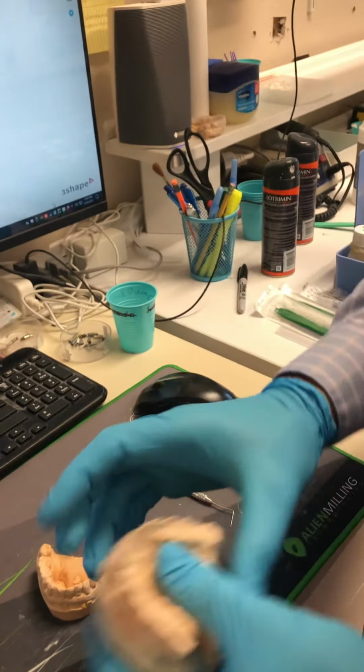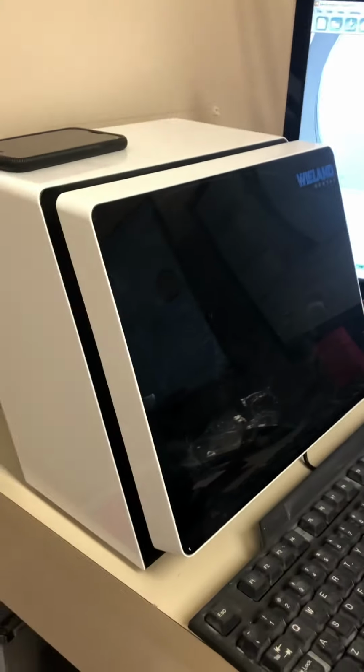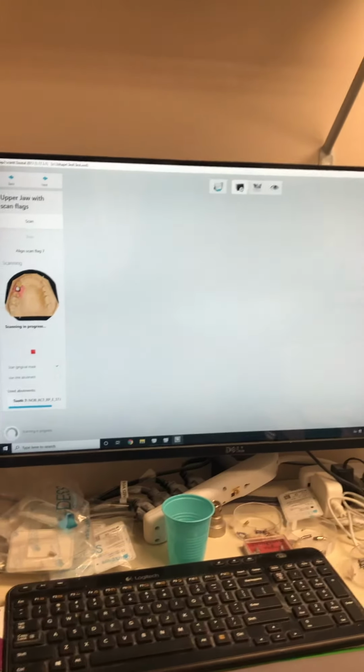You put it in, and we open the scanner, insert it, and close the door. And it starts scanning. If you go a little closer.